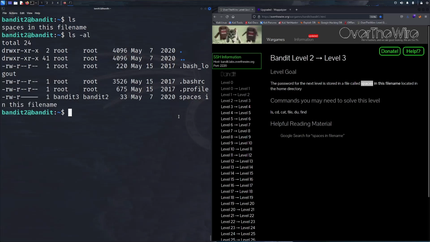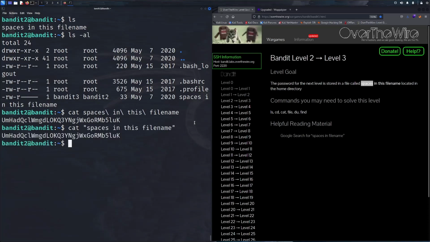But in order to read this, if you try and cat it and you tab out, some terminals will automatically include these escape characters in order to read the file. Another way is to use quotation marks, and then this will read your file, or single quotes is another one.